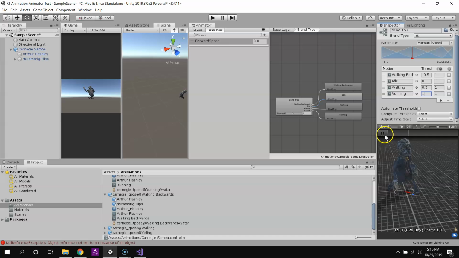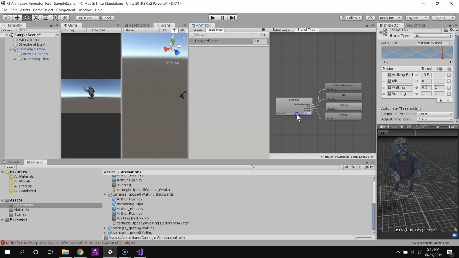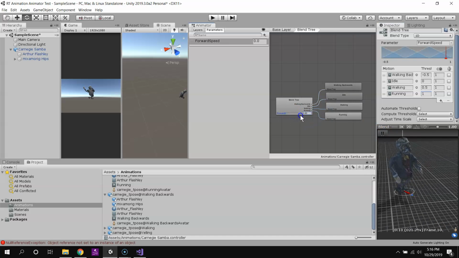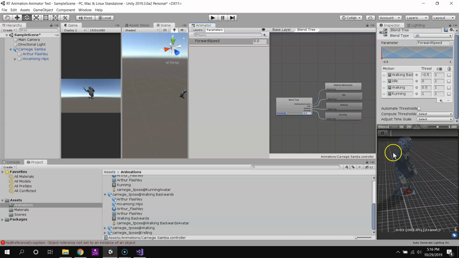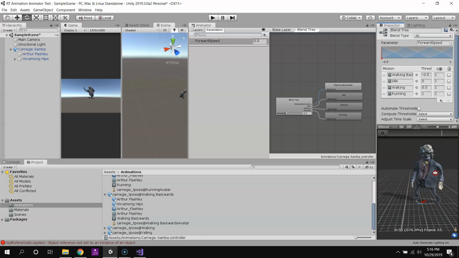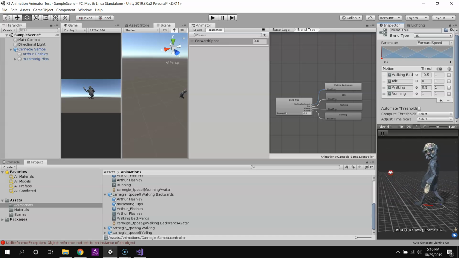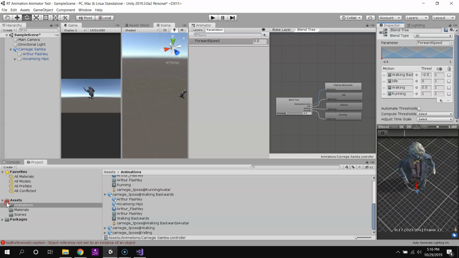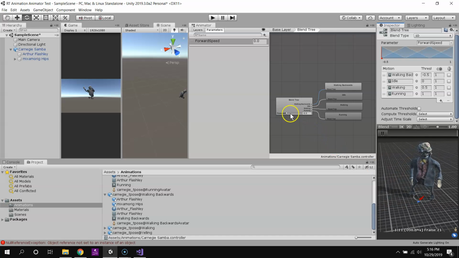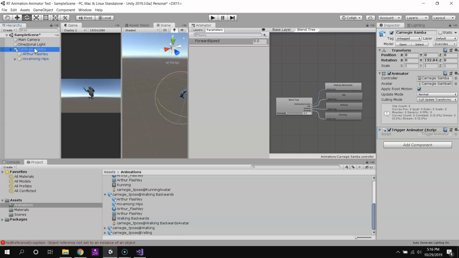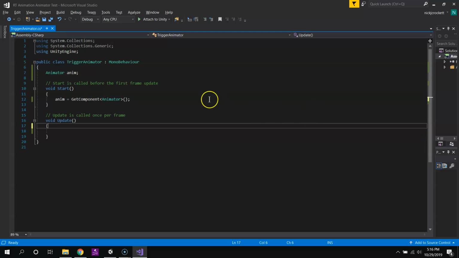Okay. Now, the last thing to do is actually make this respond to our input using a script. Here's our walking backwards animation. He looks back behind him and walks that way. So we have to actually change our script. I'll select my game object here with the script attached, this trigger animator script. I deleted what we did in there before, so it's basically a fresh thing.